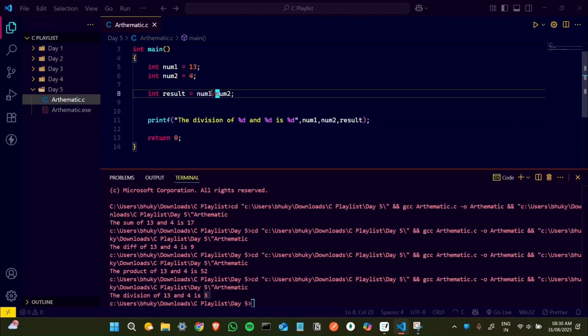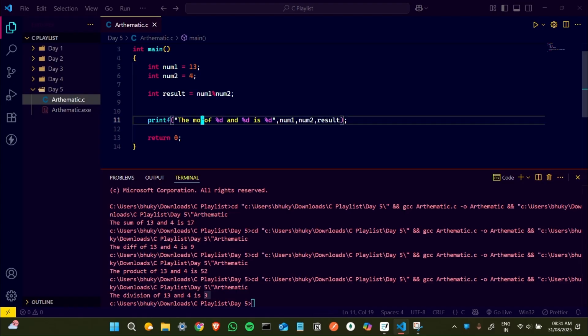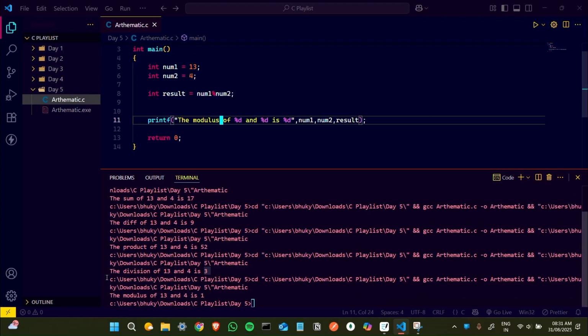And if we mention modulo division, which is nothing but the percentage operator. Okay, num1 modulus num2, let's run this. So the modulus of 13 and 4 is 1, because when 4 divides 13, the remainder will be 1. Okay, so this is all about arithmetic operators.